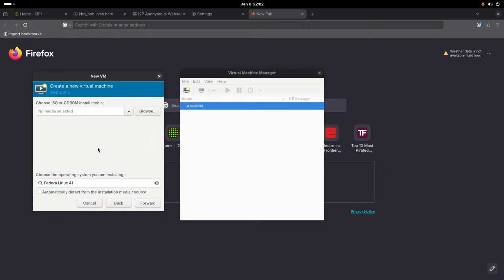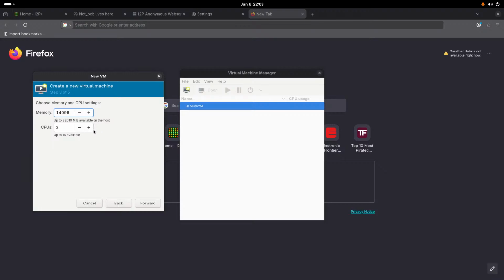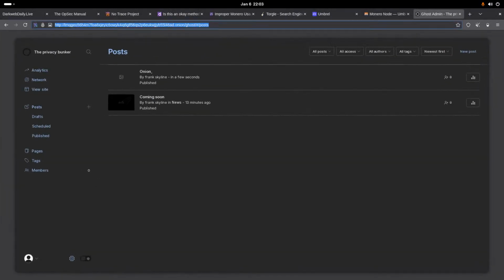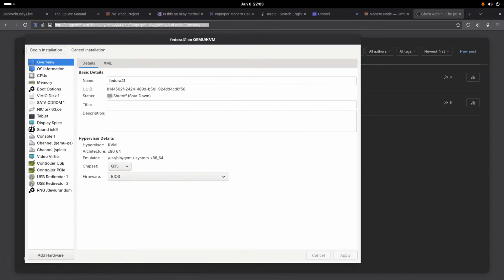Fedora. QubesOS. We'll do that. 14 gigs should be fine. 1, 2, 3, 4, 5, 6, 7, 8. Not 500. 50? Yeah, 50 is fine. Okay.